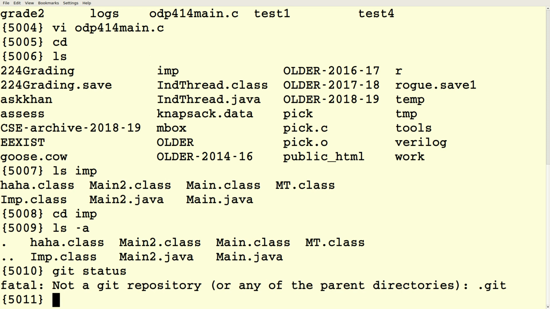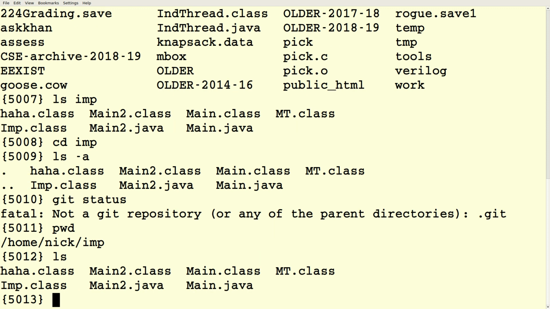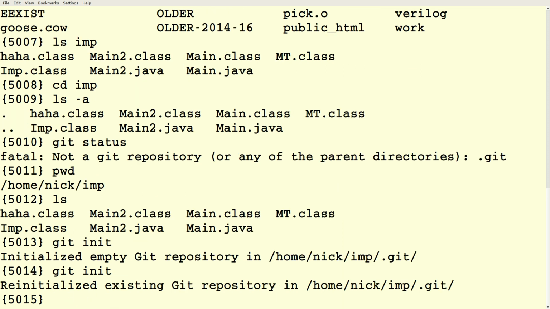Okay, so my directory is called imp, and it's never been put under Git control. So one time only, I'm going to say git init, and it should say initialized empty Git repository. If I say git init and it says reinitialized existing repository, something's wrong. There's already a Git repository here.